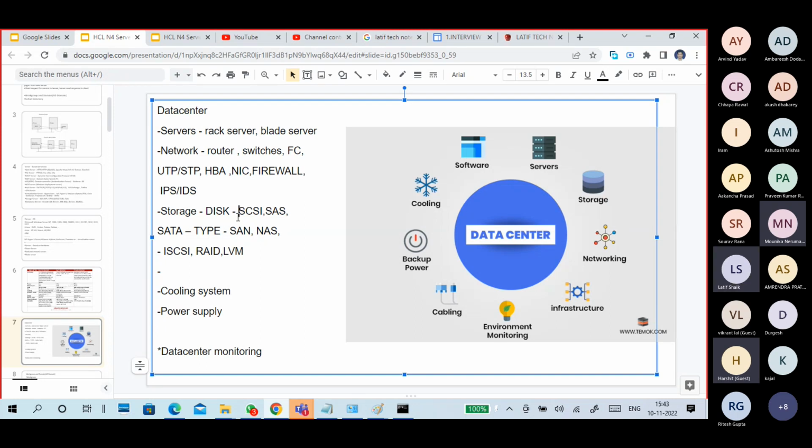Accessing through the network, physical access, network access, that protection is also required. So cooling system and power. These are the data center components.